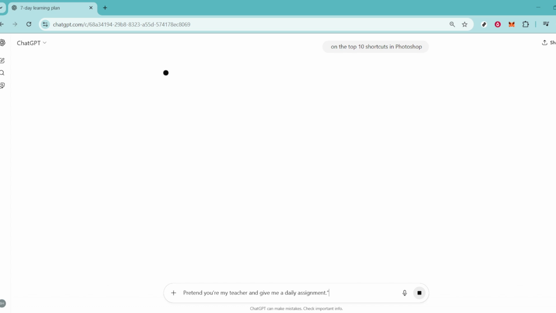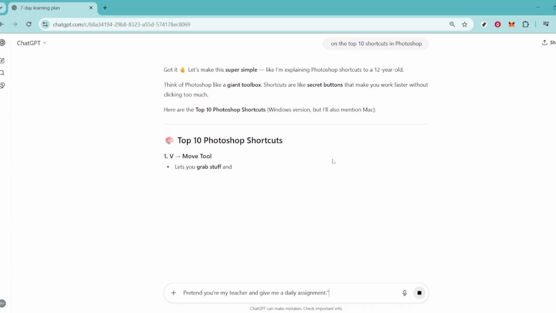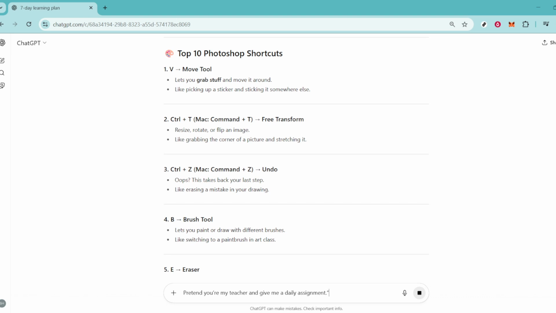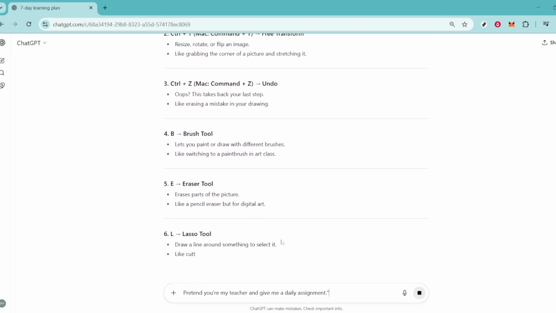Finally, remember that learning is an iterative process. Use follow-up prompts with ChatGPT to review, practice, and refine your understanding until you feel confident. This repetition will only strengthen your skills and bolster your knowledge.